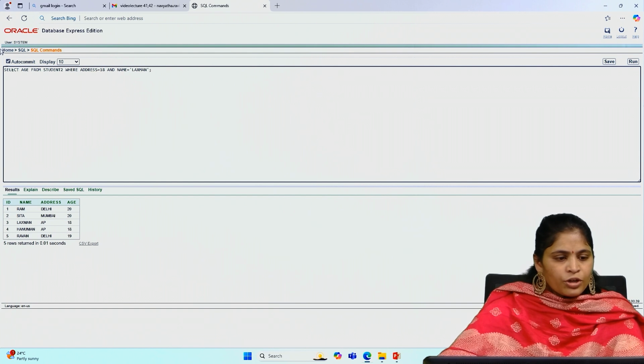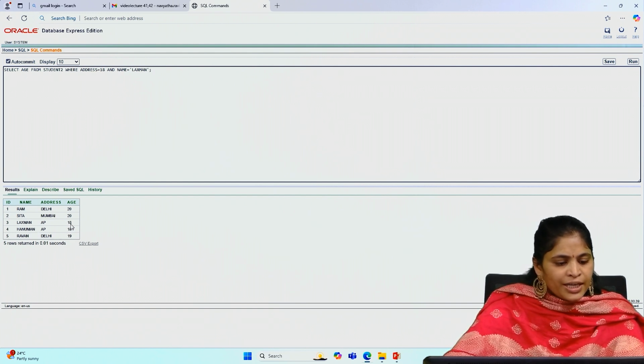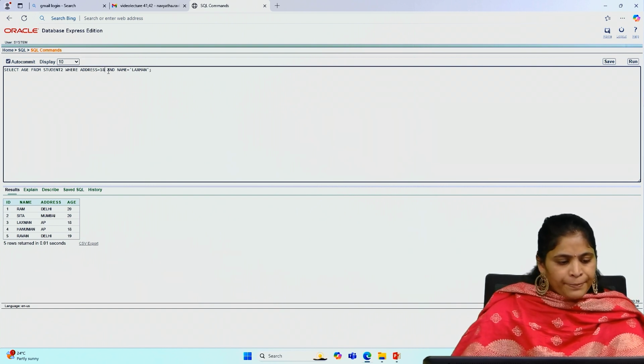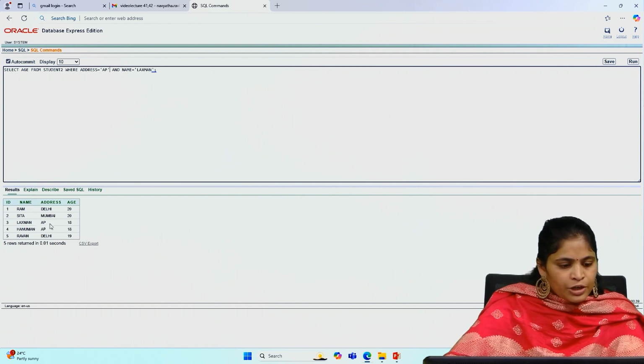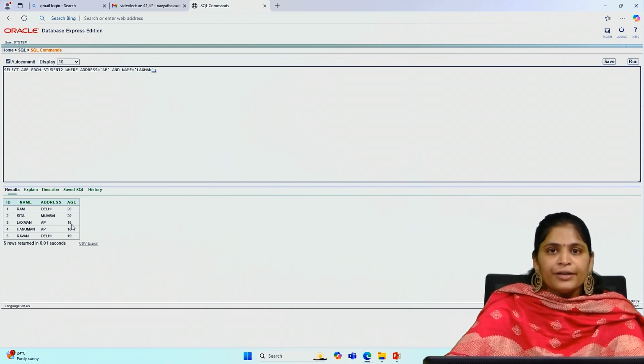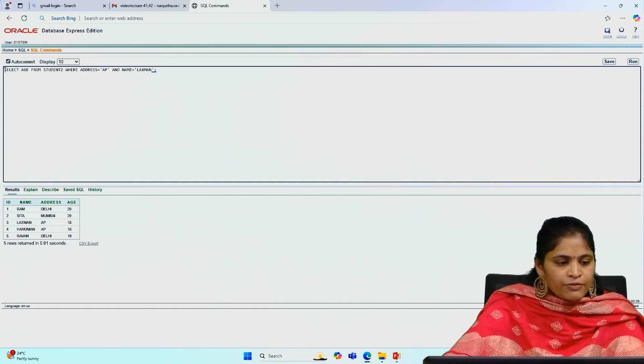See what I have given. I want the age of the student where address is equal to AP. That is what I have given right here: address is equal to AP and name is equal to Lakshman. What I want is the age. What is the output here? The output will be 18, right? So that is what I should get now.